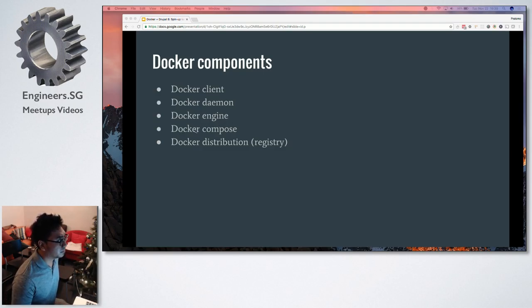And we have Docker Compose. This is actually a feature in Docker where we can spin up more than one container simultaneously. Later on, I will show you how to do this. And then the last one is the Docker distribution registry. Right now the Docker registry is hosted at hub.docker.com, where you will find a lot of Docker images. Later on, I will explain what a Docker image is.